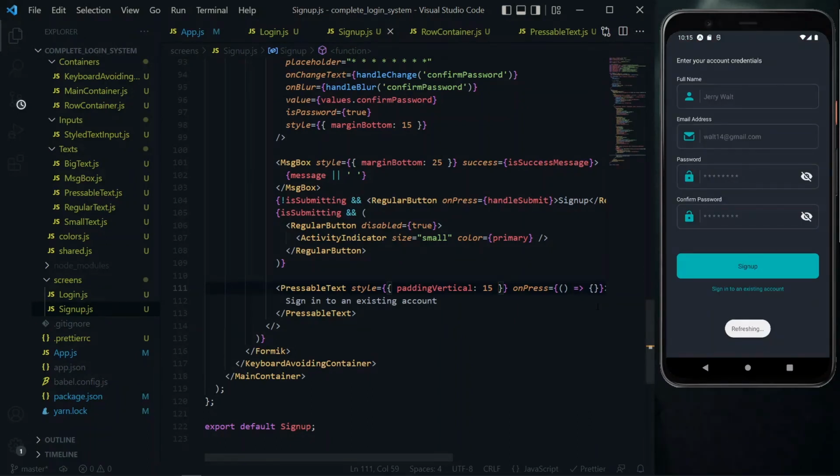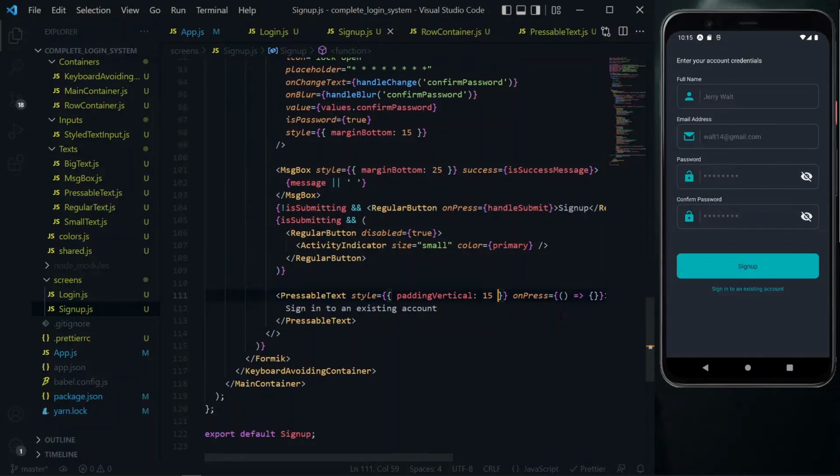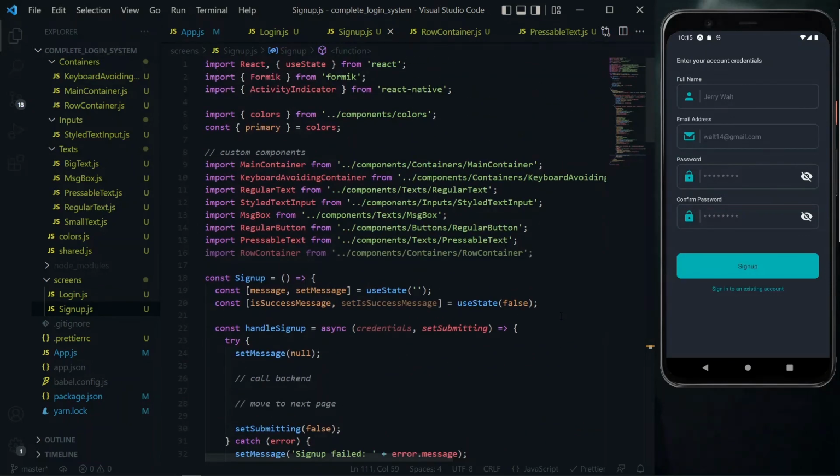And now we can see that it looks a lot better. This basically sums up the sign up page. So let's go to the top and get rid of any unused imports. The only unused import we have here is the row container, so we can delete that.